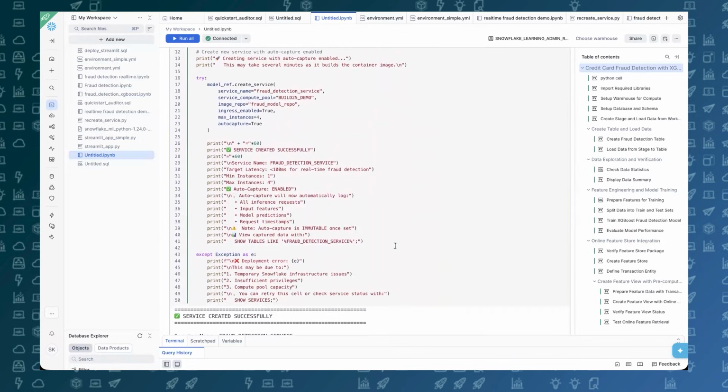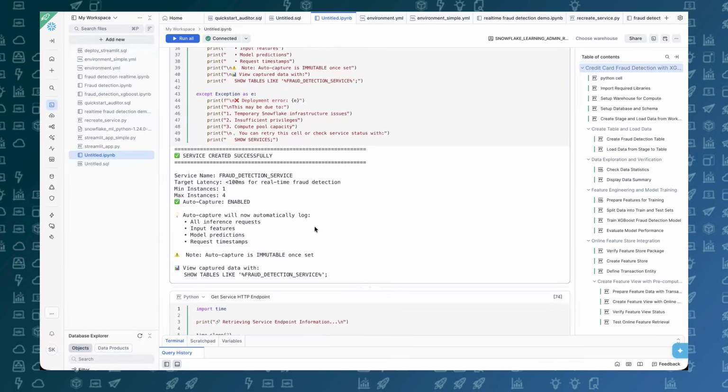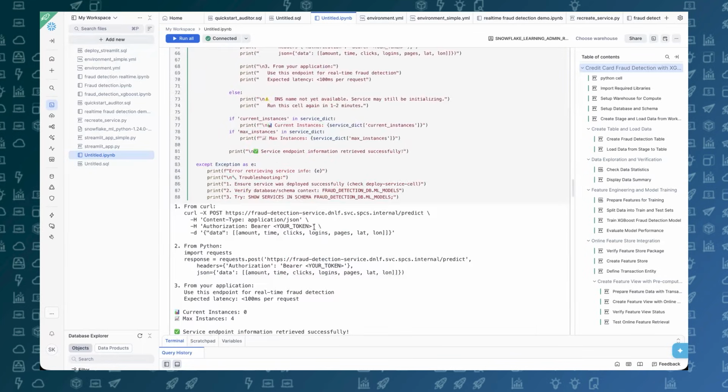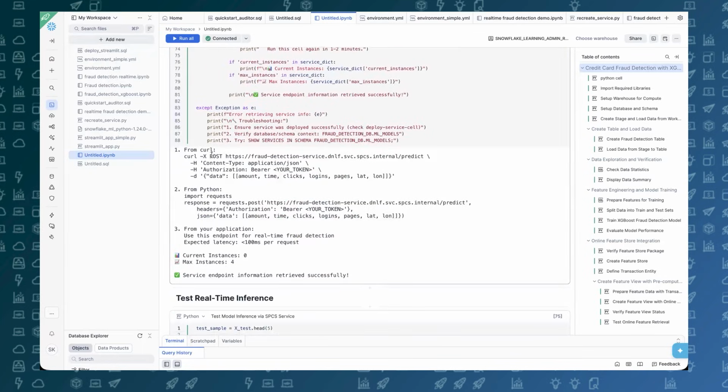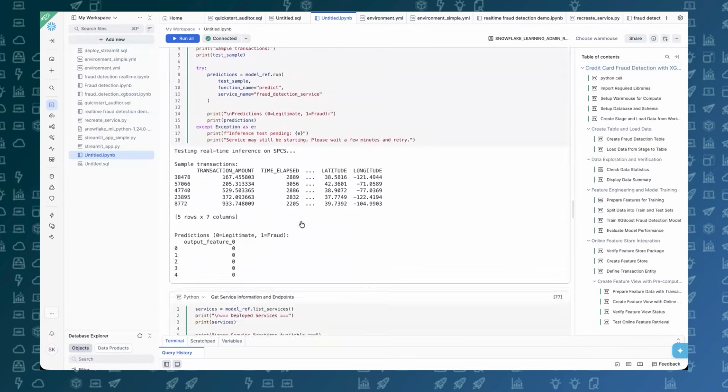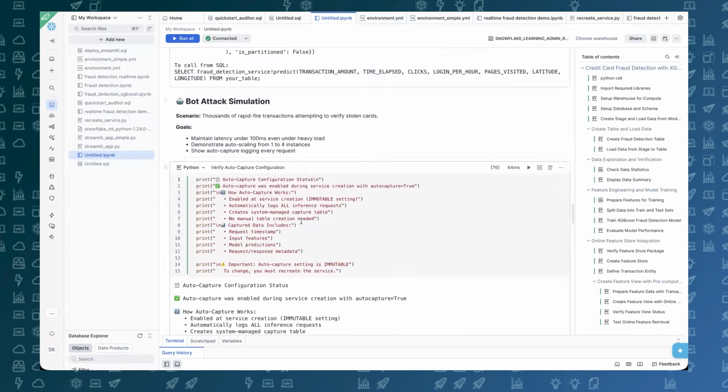And then the other important thing to note here is you can also set auto capture equal to true, which will essentially log all your inference requests that you can use later on for triage or observability. As you can see, the service is created successfully. This is the endpoint URL, which you can call externally as well from any application. It quickly tests real-time inference.